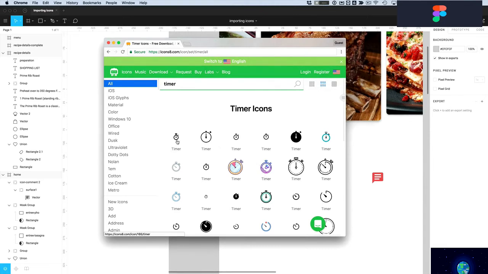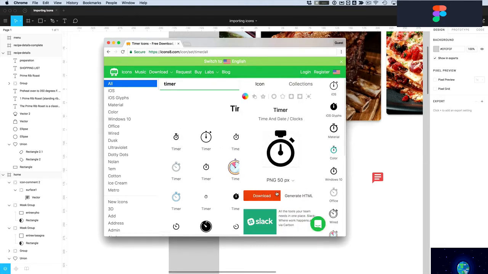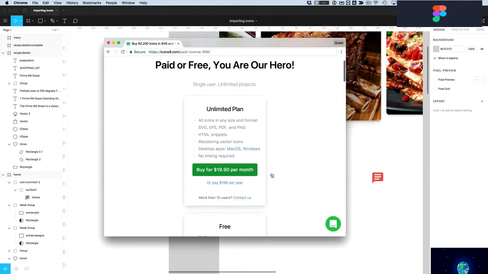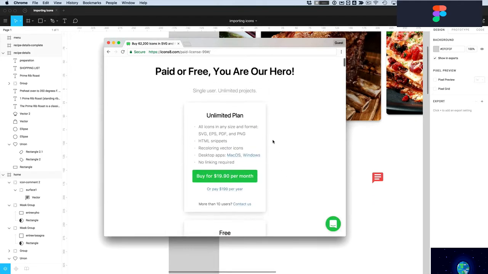Now Icons 8 is free. It's free to download these icons as a PNG, and remember that PNG is not very editable. So if you want SVG access, there's a paid version, and if you click see pricing here, we can see that it's $20 a month, and it gives you access to hundreds of thousands of graphics.